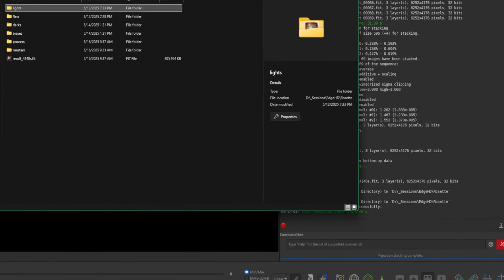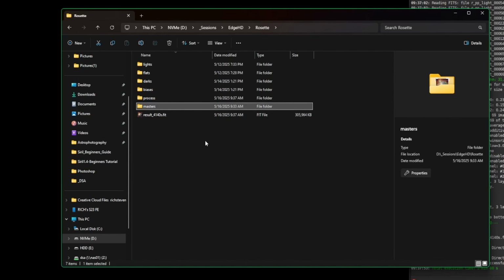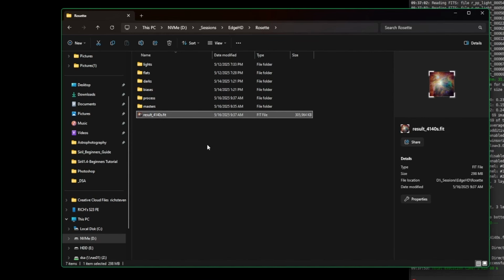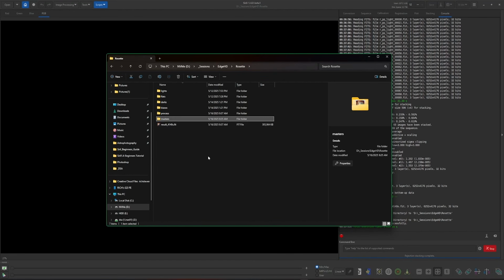First thing that I want to show you guys, if we go back into our working directory, this is where we had lights, flats, darks, and biases. We now have a process directory, and we have a masters folder, as well as our final stack, which we'll open here in a minute. So two additional folders I just wanted you to be aware of, and we'll talk about that at the end of this tutorial. I just want to make you aware that the script does create these two additional folders for now.